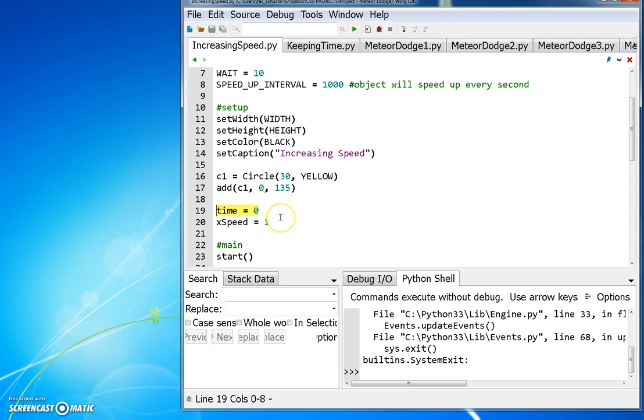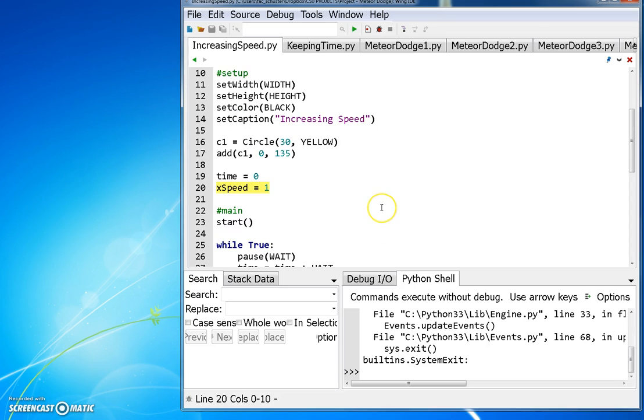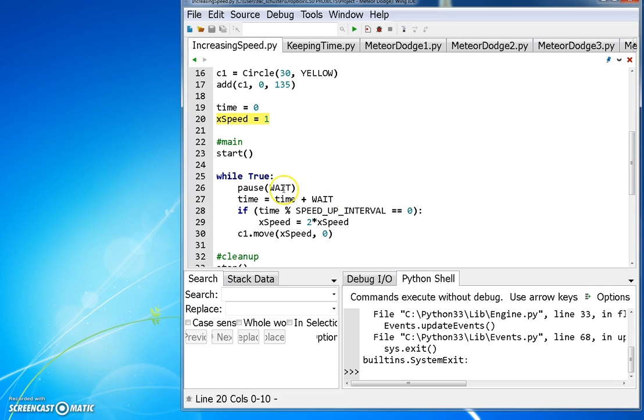Now I need to track game time because I'm going to use it to set the timing of the increases in speed. So I set that to 0. And then my initial speed is set to 1. That's 1 pixel. So it's going to move 1 pixel per loop, 1 pixel per loop, and so on. Eventually it will move 2 pixels per loop, and eventually it will move then 4 pixels per loop, then 8 pixels per loop, and so on. So that's what X speed represents.